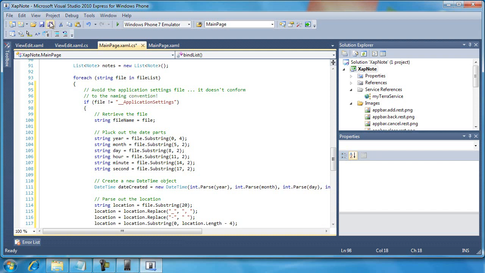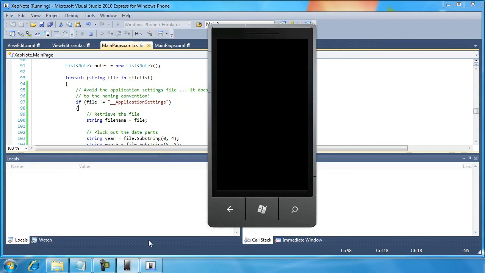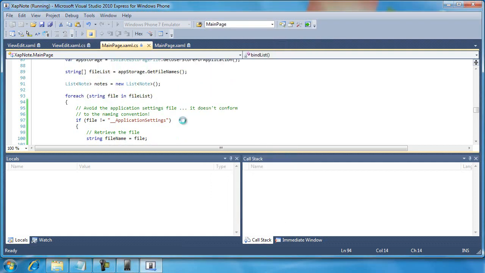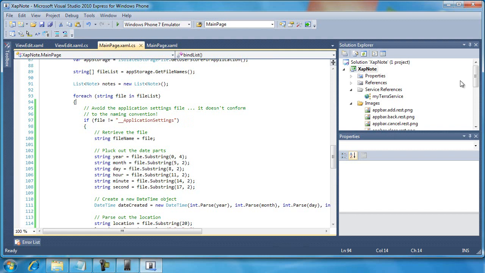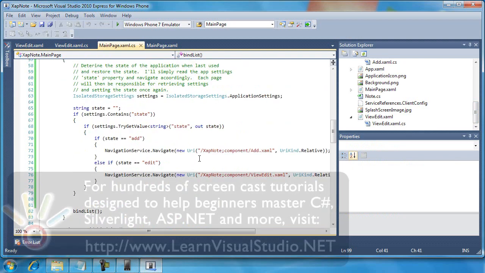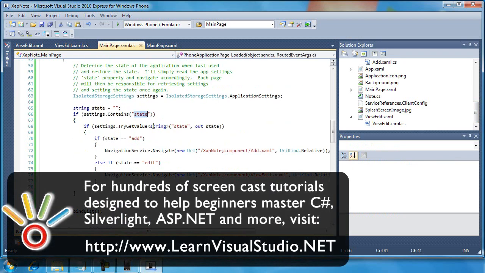Okay, so now let's see if we can run the application, get this to work. Okay, so we've gotten this far, and I think that's all we're going to tackle in this video, but we now have to do work in both the add.xaml page and then the view edit.xaml and manage this state key within our isolated storage settings. So we'll do that in the next video.